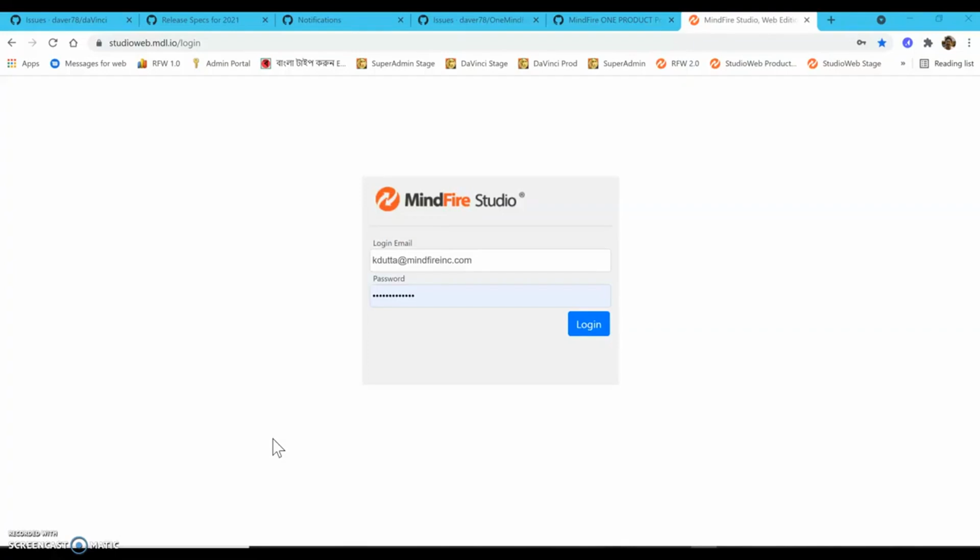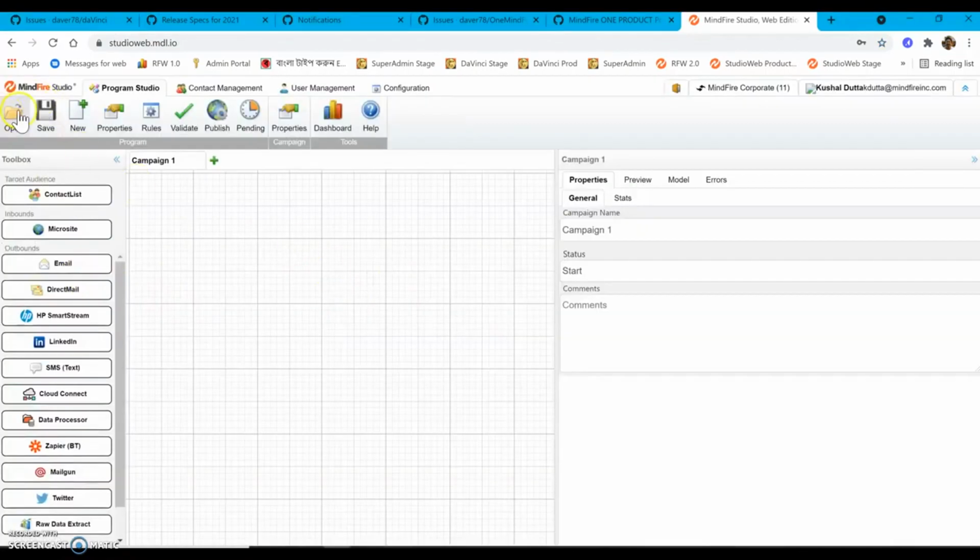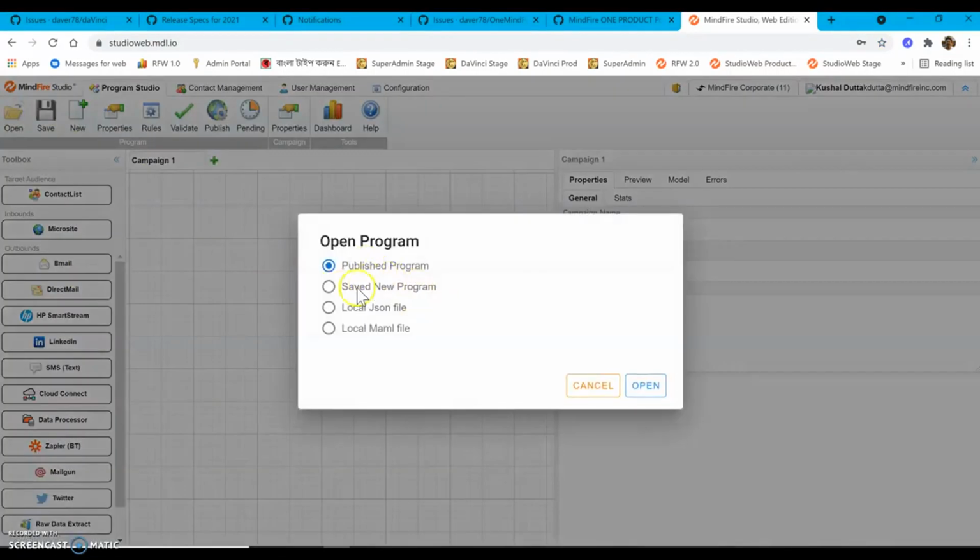You don't have to make any changes to your programs in order to use it. The only thing that's different here is some parts of the user interface work a little differently, so I'm just going to walk you through that. So let us first log in. Let's first start by opening an existing published campaign.